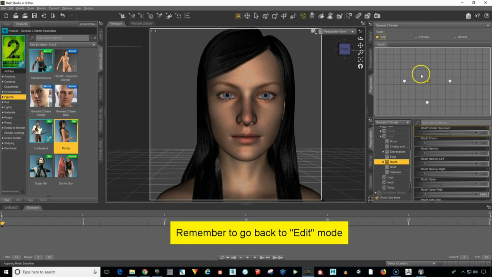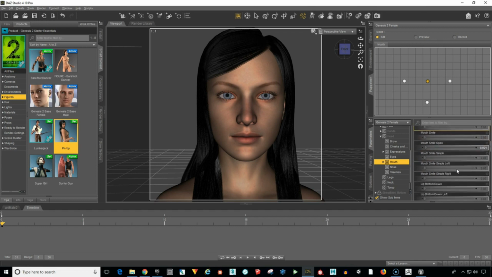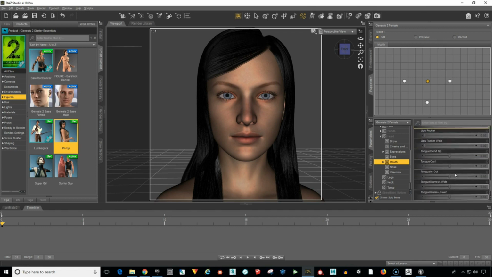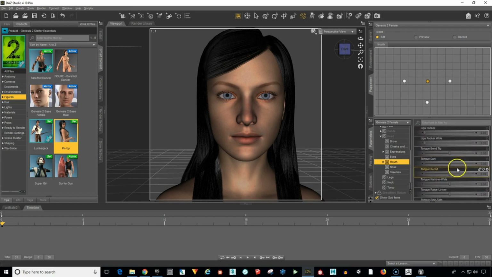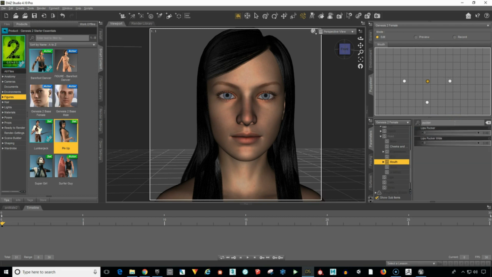Let's go back to edit. And those are the mouth movements that we want. Actually, there's one more that's really good. It's mouth pucker. Let's see if we can find that one. Lips pucker. So I just put in the search box pucker and it brought that up. So let's go ahead and look at this.